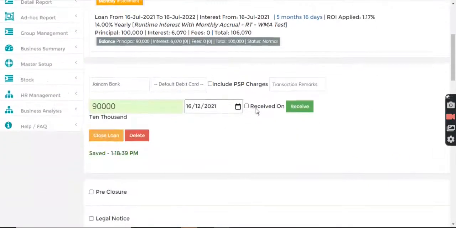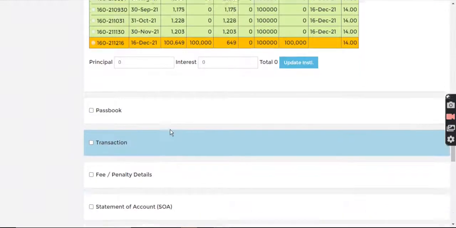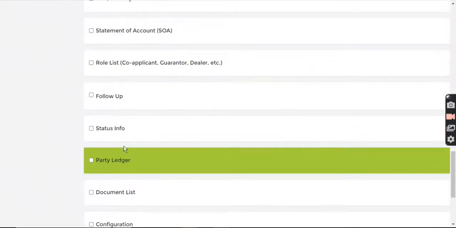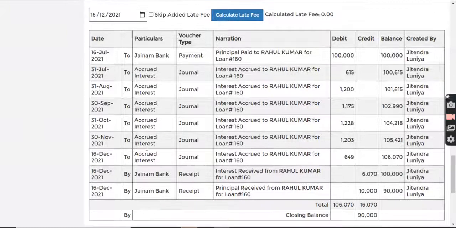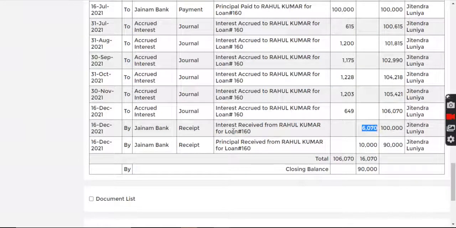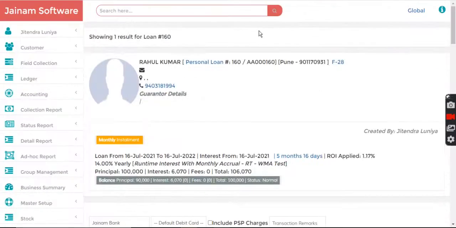System will decide where to adjust, whether it will be adjusted in principal or interest part. To understand in detail, we can check party ledger. Here you can see this is the principal and then interest started accruing on monthly basis. Then this much interest received and then principal received. So system is deciding automatically whenever amount is received whether to adjust against principal or interest. Now balance is 90,000, which is principal part.